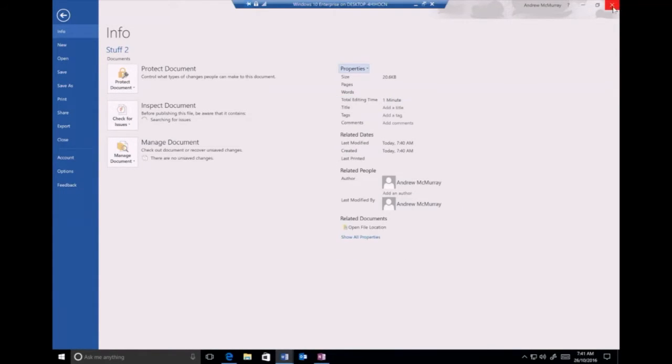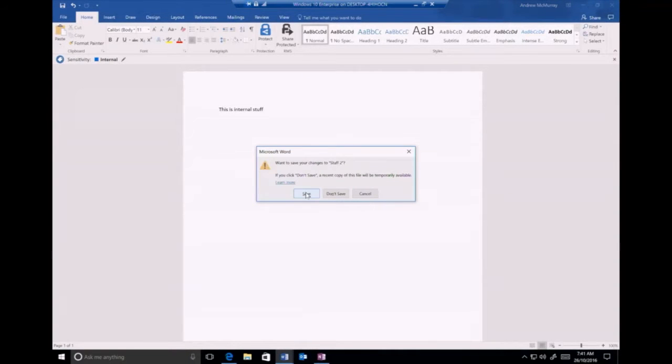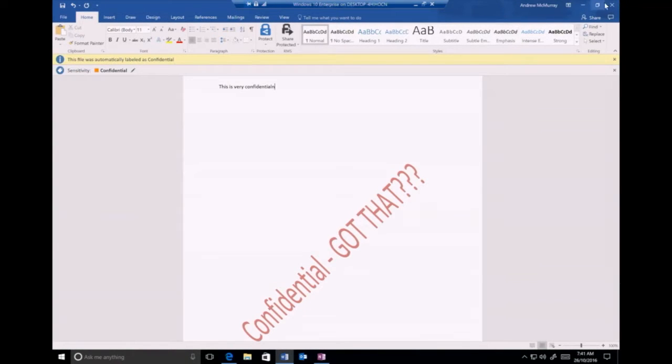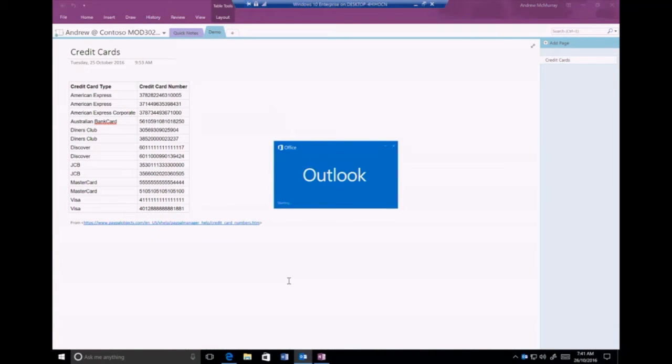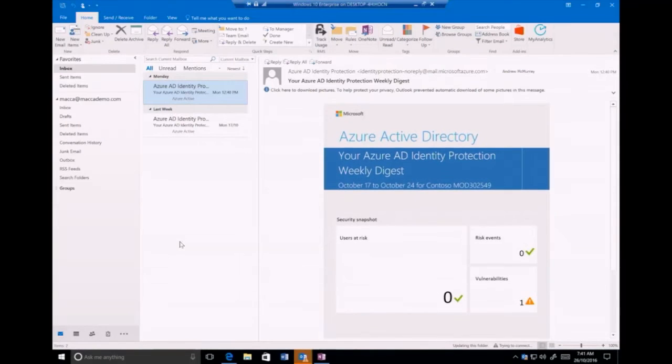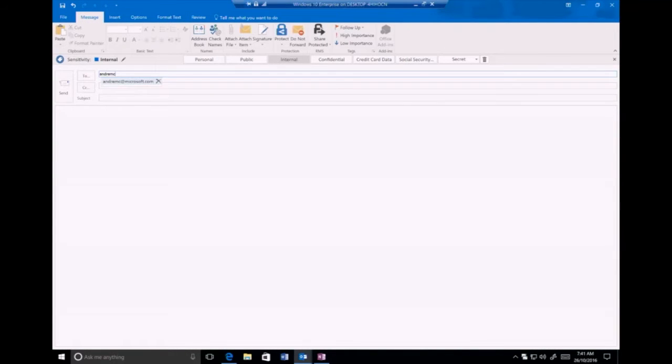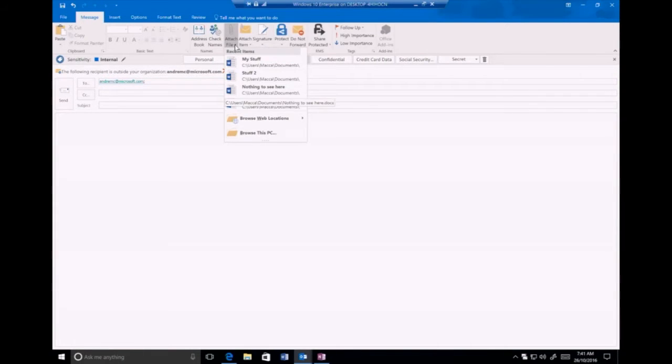So we'll close that down and we'll open up Outlook. Should have opened up Outlook before I started this demo, but never mind. And hopefully we'll get that open fairly quickly. And I'm going to create a new mail. So at the moment I'm logged in as macca@maccademo.com in my tenant. And what I'm going to do is send an email to my real email address at microsoft.com. And I'm going to attach my file, which was stuff 2.